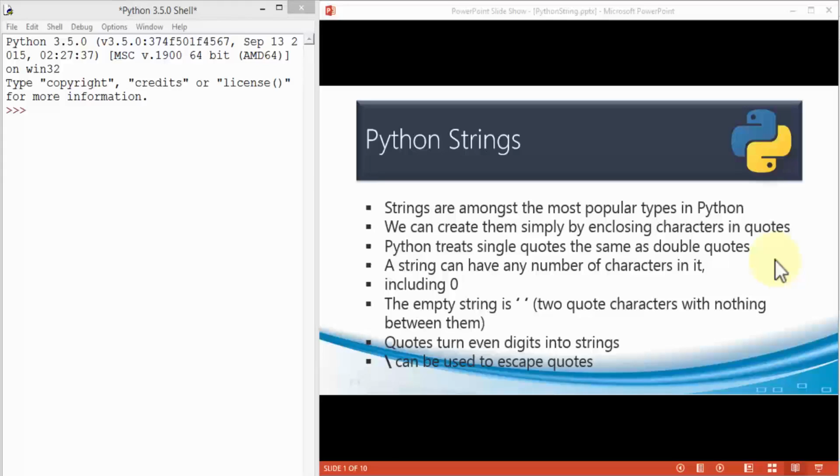In this lesson, I'm going to talk about Python strings, what they are, what they do, and how we use them within the Python language. The Python shell is already open on the left. Now recall from previous lessons, the shell executes one command at a time.